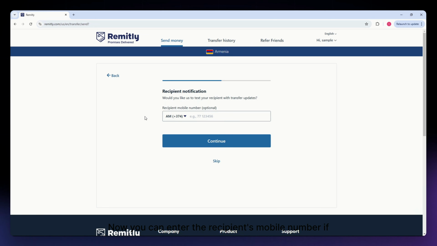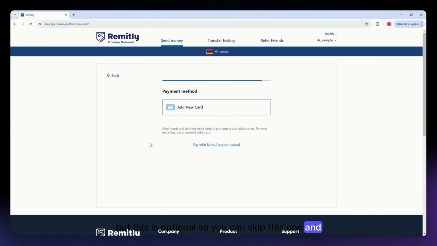Now, you can enter the recipient's mobile number if you'd like for them to receive transfer updates, but this is optional, so you can skip this one. And now select your payment method. You can pay with a bank transfer or with a debit card or credit card.